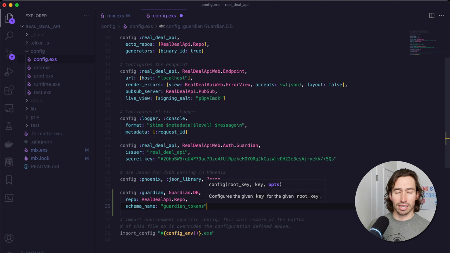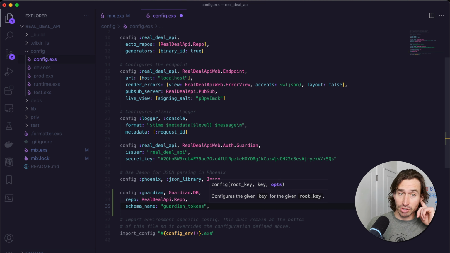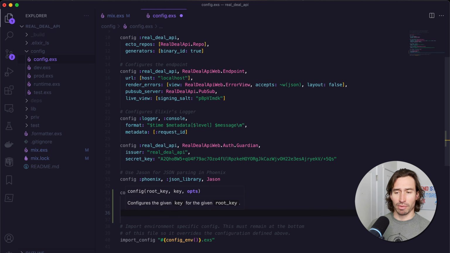we're going to call it Guardian_tokens. And when we're going to be executing a command that Guardian.DB gives us that will actually create our database migration file, it's going to call our table that we create Guardian_tokens. Okay. Now, comma, we want one more thing, sweep_interval, and we're going to set this to 60.